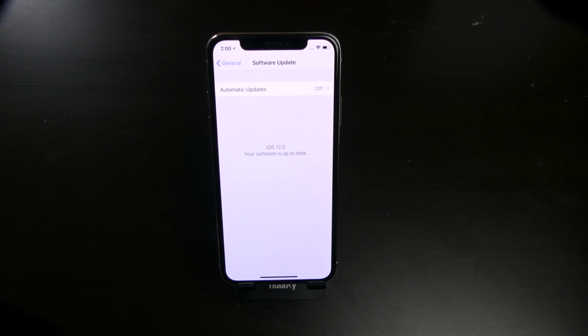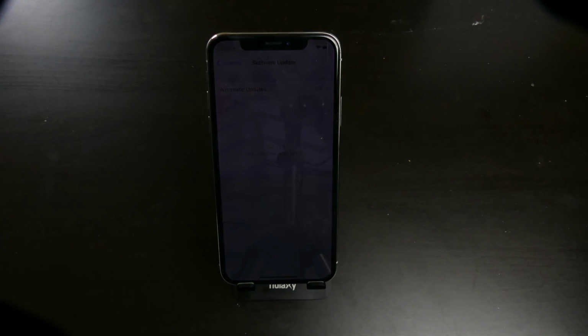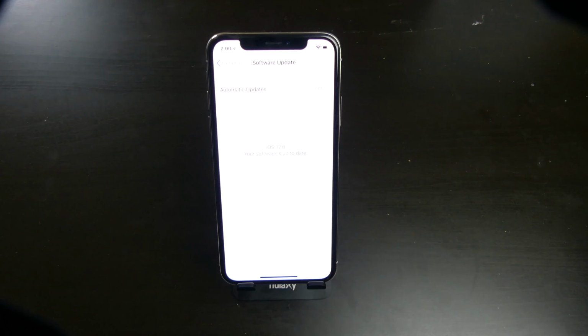This has been Colin with Techout. This is how to install iOS 12 Beta 1 on your device without an Apple developer account.